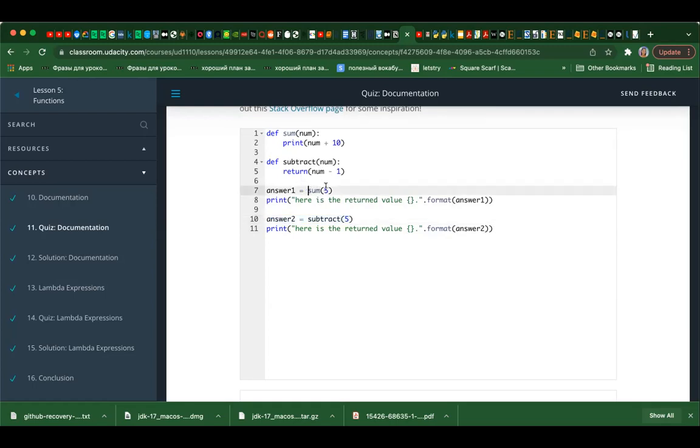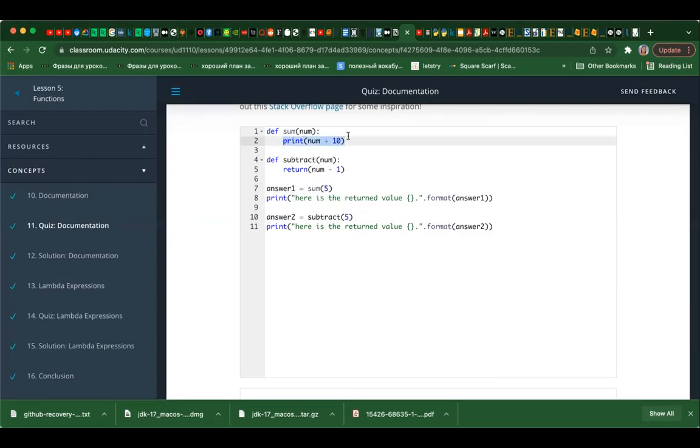But when we call the function with the print statement, it will print something. Meanwhile, the function is active, but we don't return anything. That's why nothing goes back to the line 7. Nothing is saved in the variable. That's why we have a None output here.